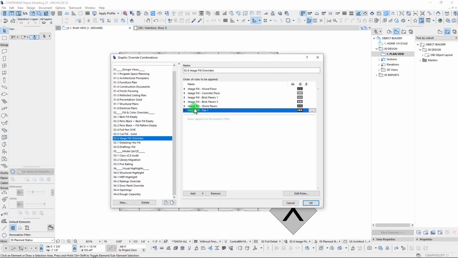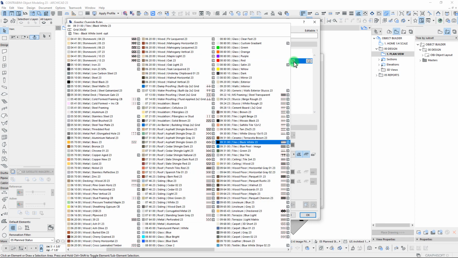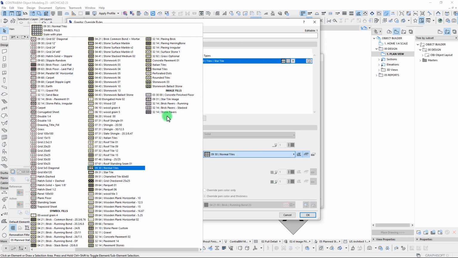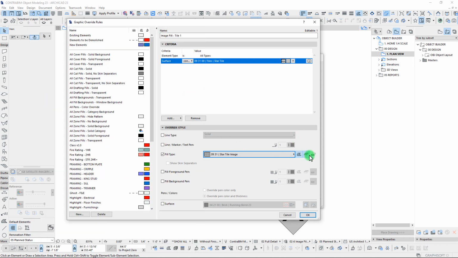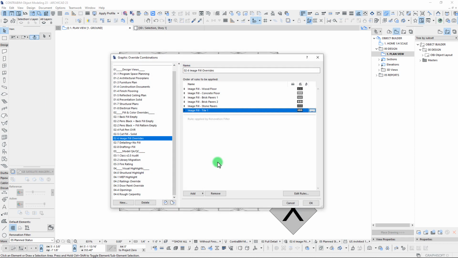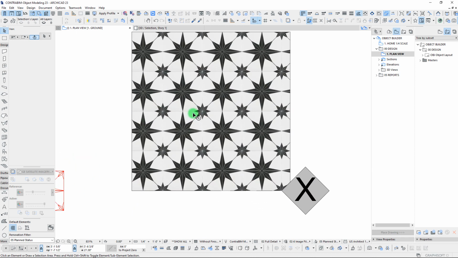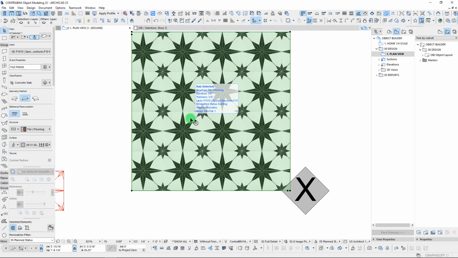But we can go in and adjust our image fill for these different flooring surfaces. We can set our criteria here to be working on our star tile, where anything that has that surface will come up as our override criteria. And then we just need to go in and set this as our star tile image. Okay, so we do that, exit out, and now we can see that coming through. So, okay, there we are.